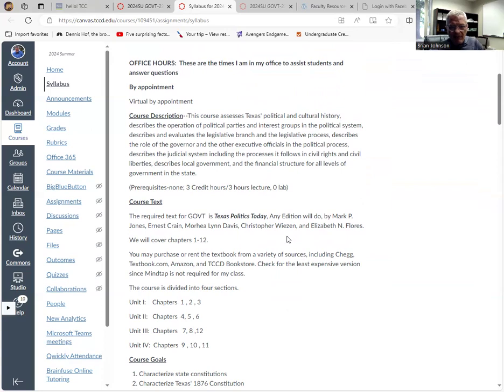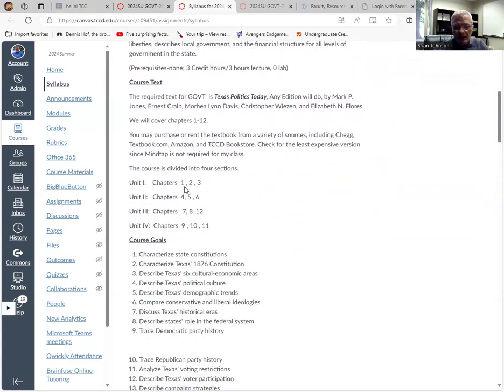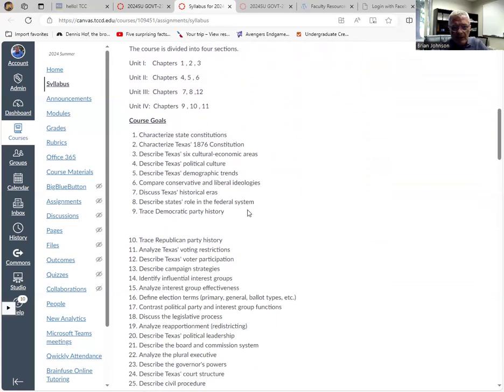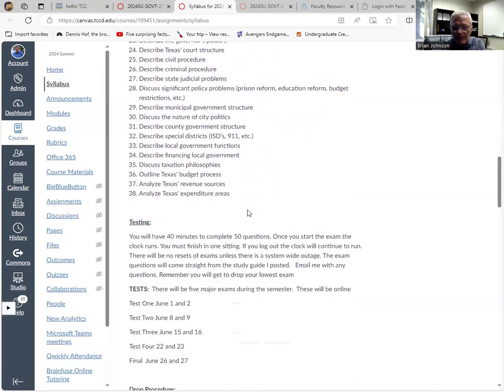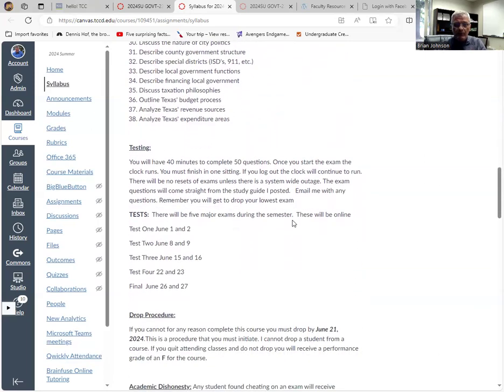I have divided the course, as you can see here, into 4 units, each unit having about 3 chapters. Under course goals, I put that on there because the district wants it. This is the important part for you, and that's testing. We're going to have 5 multiple choice tests. That's the only grades, no assignments. I already got an email from somebody asking about the assignments. There are no daily assignments. I don't have a discussion board. There's just the 5 tests that go in about 5 weeks. So it comes very quickly.